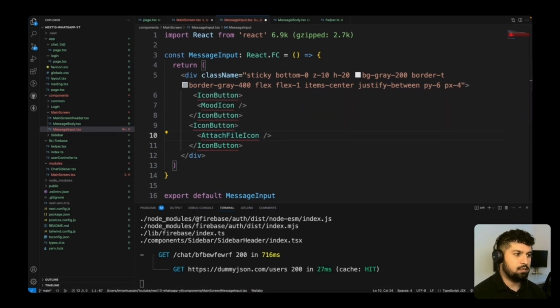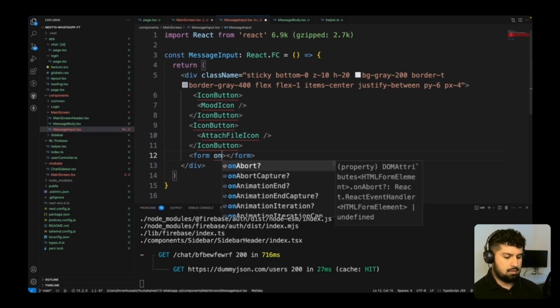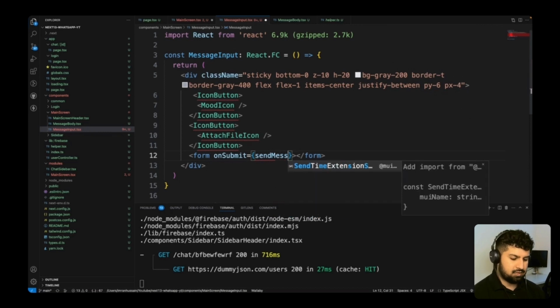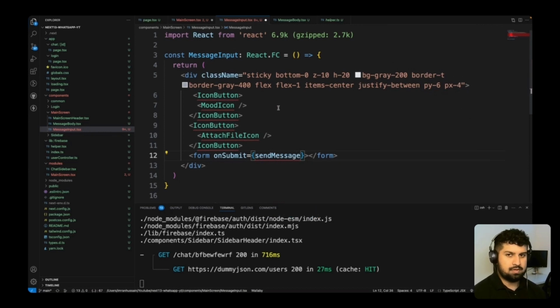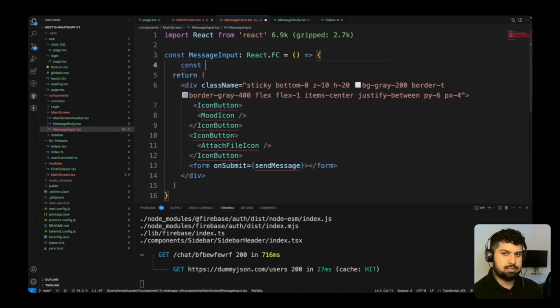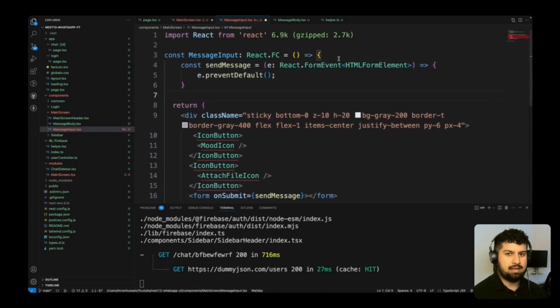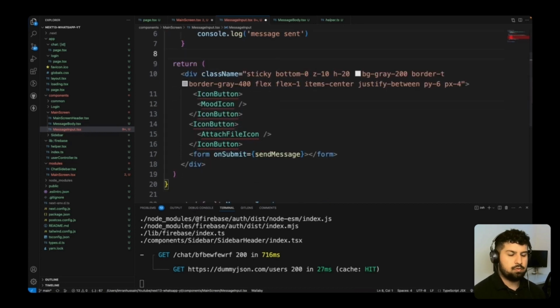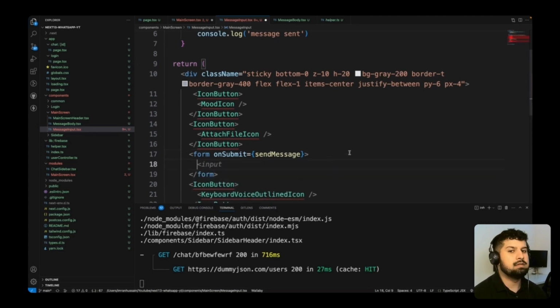And then finally, what we will do is we will have a form, and this won't have an action, but it will have an on submit. So on submit, and this on submit is equal to send message, which is a function we will create. Again, we don't have that functionality, so I'm just going to create send message, and I'm just going to say console log message sent, like so, just so we have that in there for now. And then finally, we're going to have another icon button with a keyboard outline. In the form on submit, we're going to have an input.